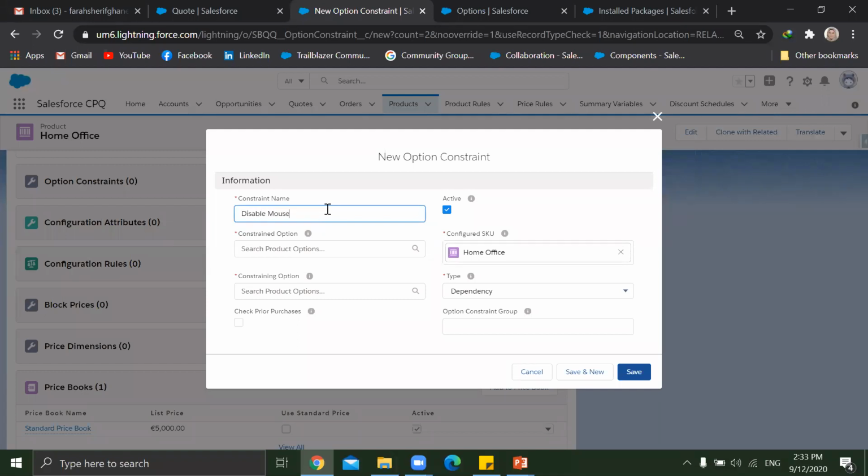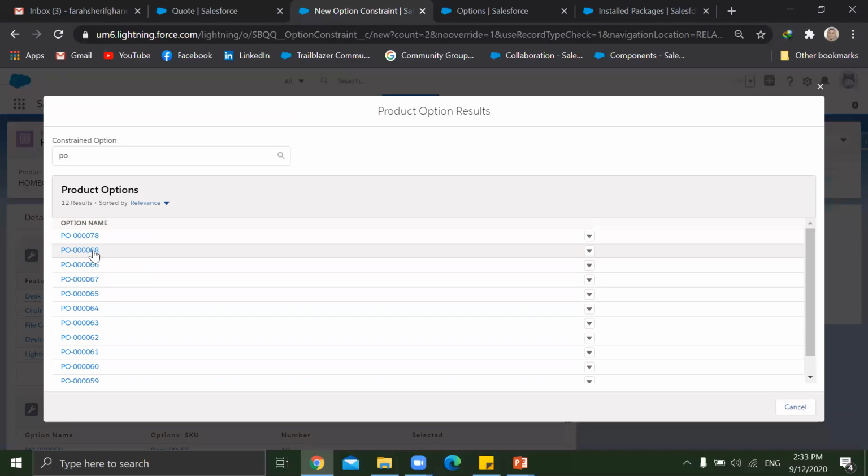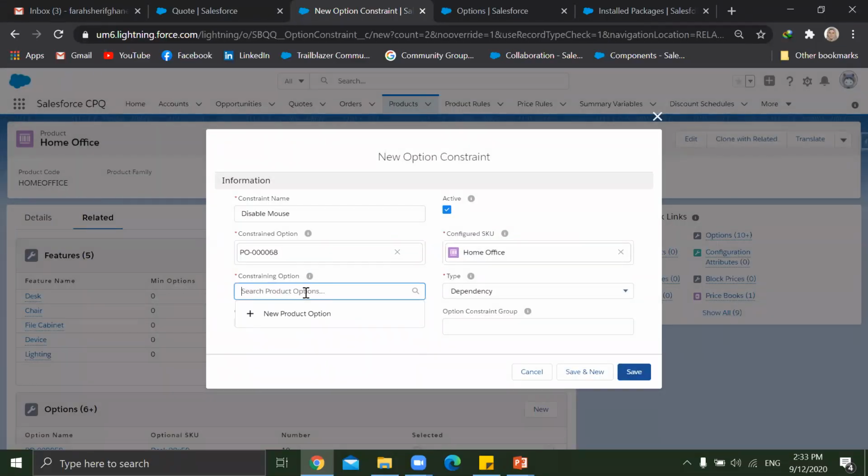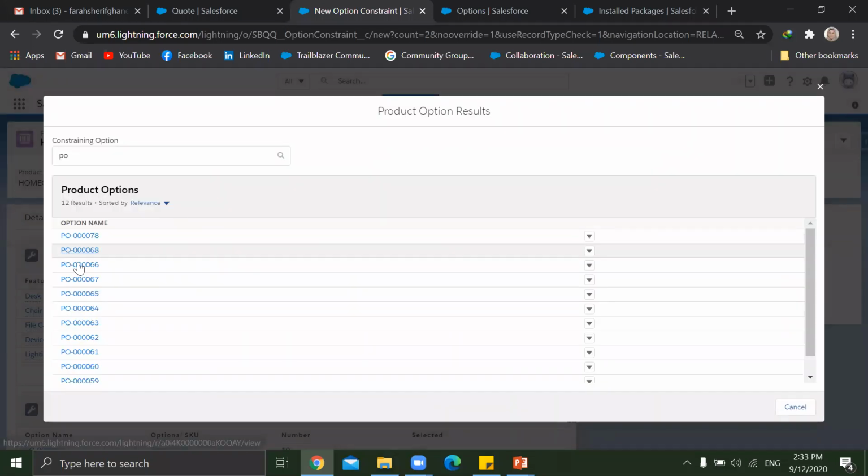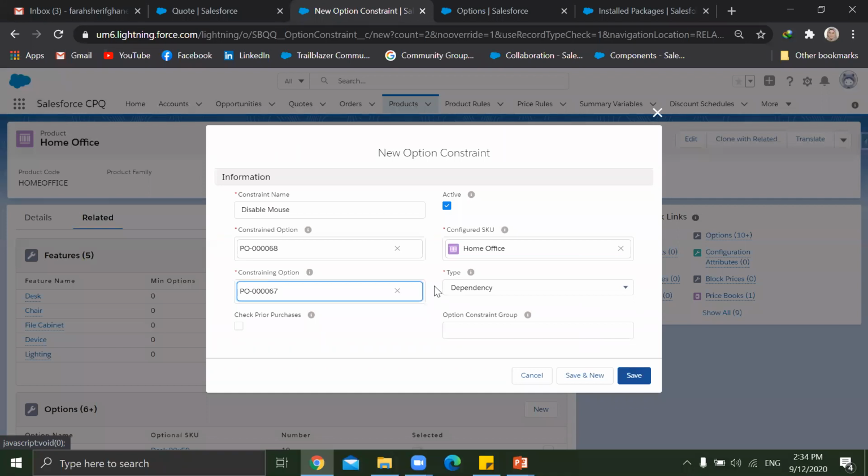So the constraint is PO 68. And the constraining is the laptop, so PO 67. So this means constraining and constraints. Constraining is the product that is controlling the behavior. So in this case, the constraining is the laptop. And constrained is the one that is controlled. So in this case, it's the mouse, because we want to disable the mouse unless the laptop is selected. And we'll choose the type to be dependency and click save.